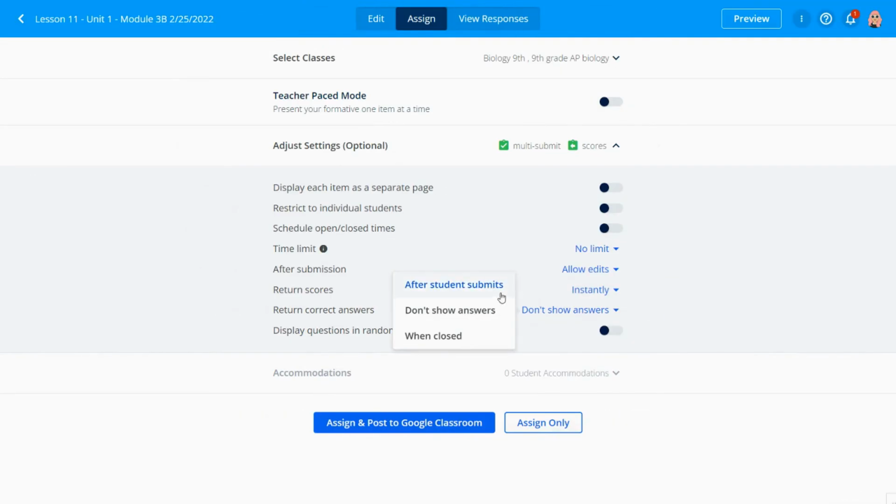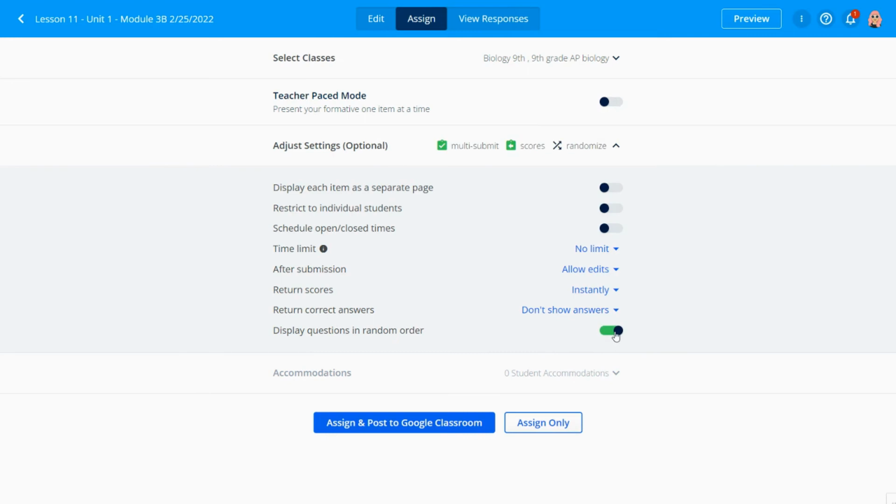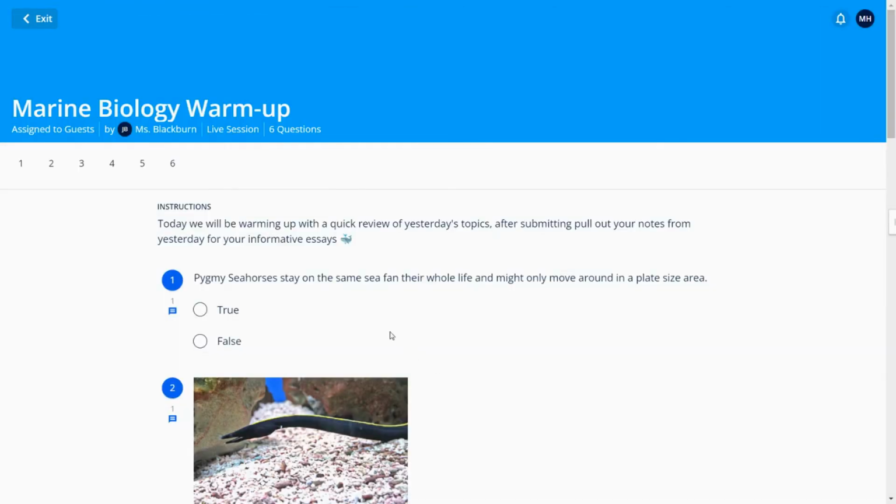You can also return correct answers for students on questions with a set answer key. You can choose to return correct answers after students submit, don't show the answers at all, or when the formative has closed. You can also choose to randomize the question order in the formative, to shuffle all questions for each student. The pinned instructions block, though, will stay pinned to the beginning of the formative.